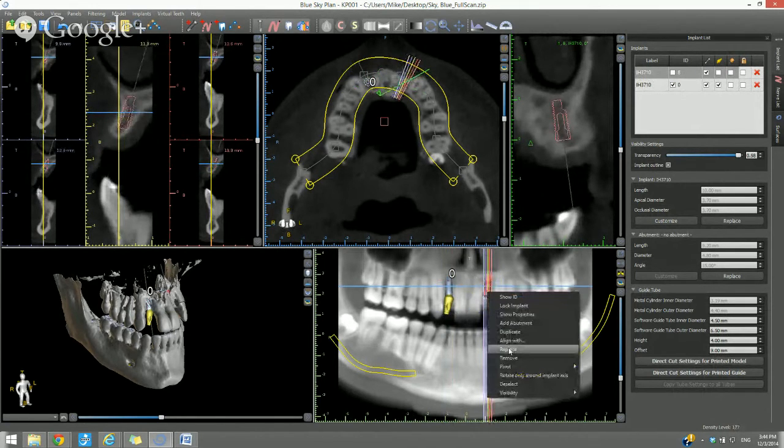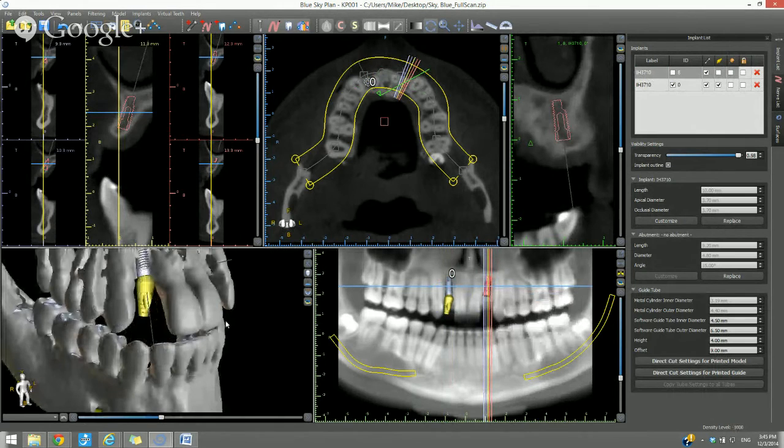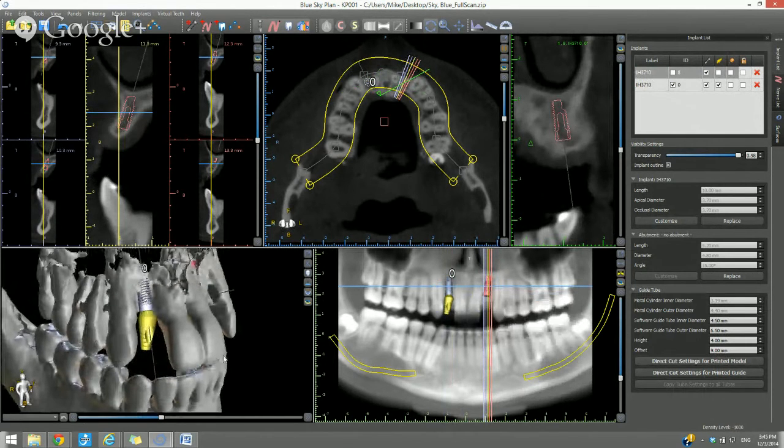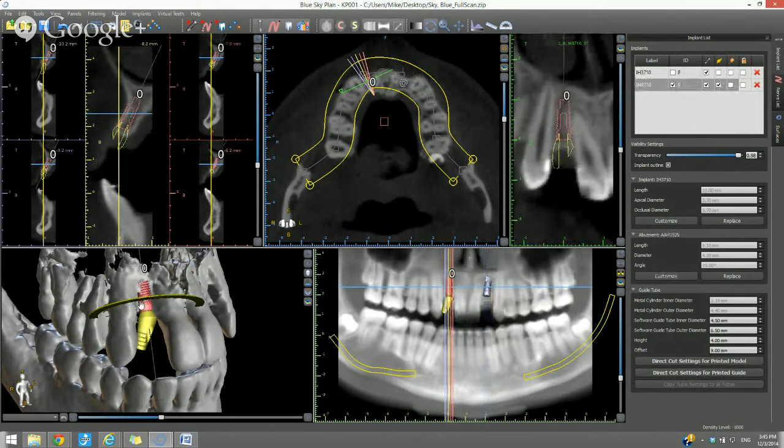Replace allows a new implant to be selected. Remove deletes it. Pivot controls when you rotate the implant, are you rotating around the center of the implant or the top of the implant? We have another option to rotate only around the implant axis. Now, what's this for? In the 3D view, let's say you put in an angled abutment, and now you want to rotate the implant to change the angle of the angled abutment. You're not changing the angle, but you're rotating the implant, which will change in which direction the abutment is pointing. So you want to make sure this functionality allows you to rotate the implant without moving it unintentionally.